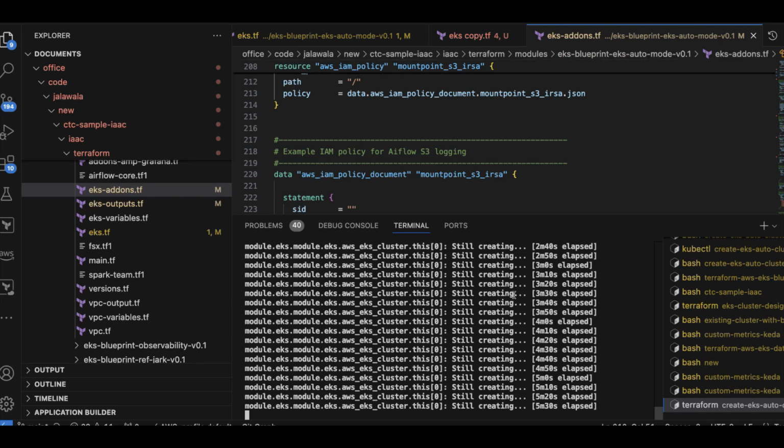I'll pause the video for some time. In another few minutes, the entire infrastructure will be in place, then we'll access the cluster.